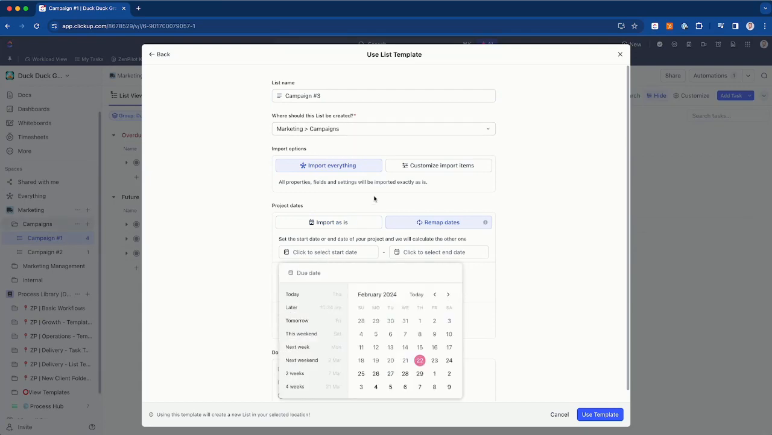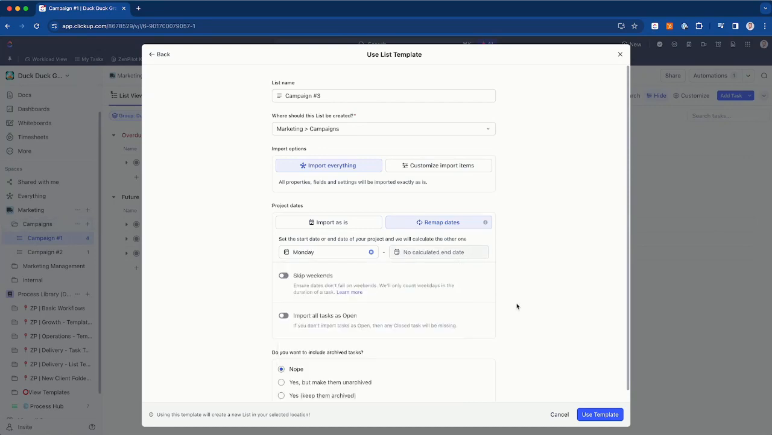So the beauty of the due dates that you put into your processes is that now I can come here and say, hey, when do we want to kick off this campaign? Let's say we want to start it on the 26th of February, just like that. I can also skip the weekend. So if any tasks fall on a weekend based off of that first initial due date, it's going to move that to a Monday.